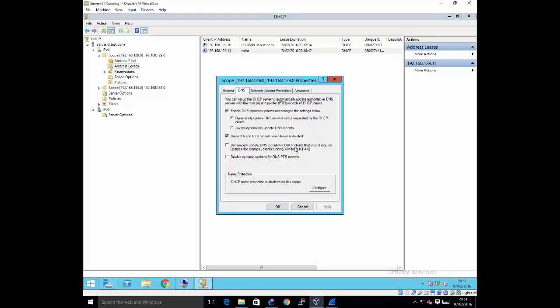Here's one other thing. I have a quick question. If you have an environment where you have both Linux and Windows clients, is it safe to have that option enabled? You mean this option? I mean, is it ideal to say always dynamically update? Is that the option you're talking about? This one? No, dynamically update DNS records only if requested.